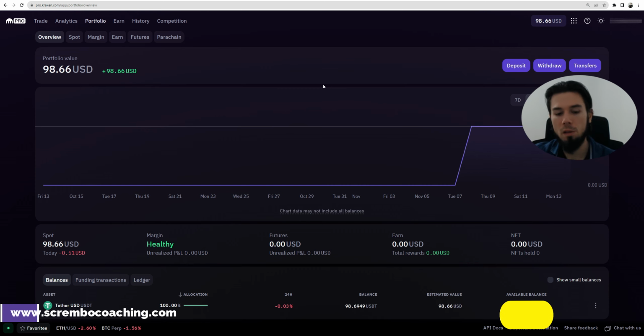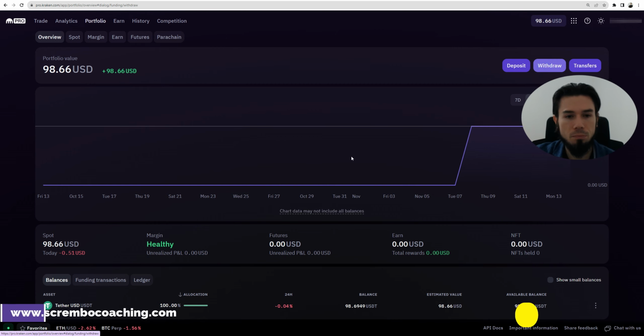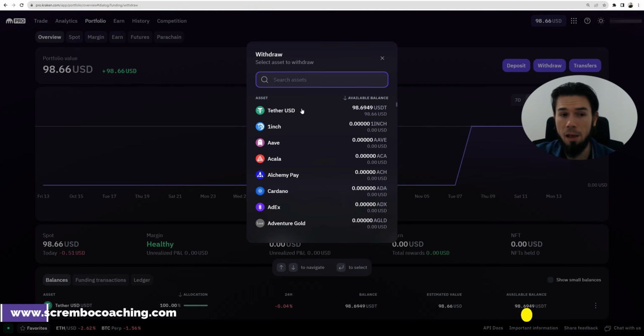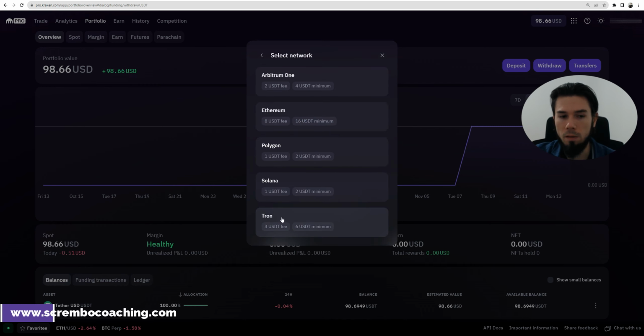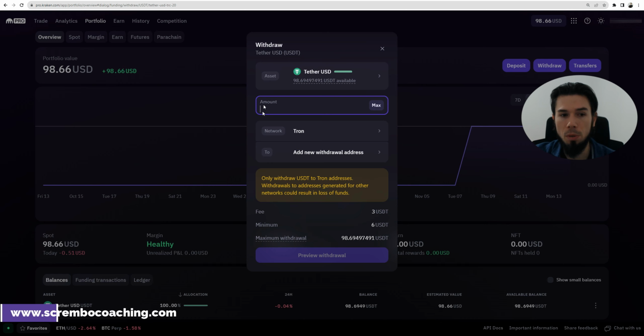Now, what about the process of withdrawing cryptocurrency? Simple. Again, we go to the withdraw tab. We select the asset, USDT Tether. We select the network, let's say Tron. We put in the amount. And we must add the withdrawal address before we can withdraw to it.